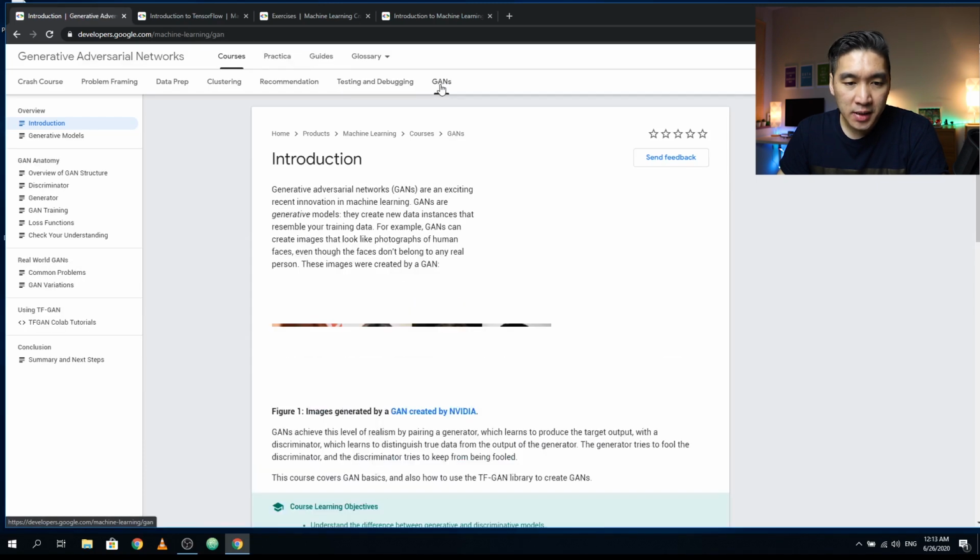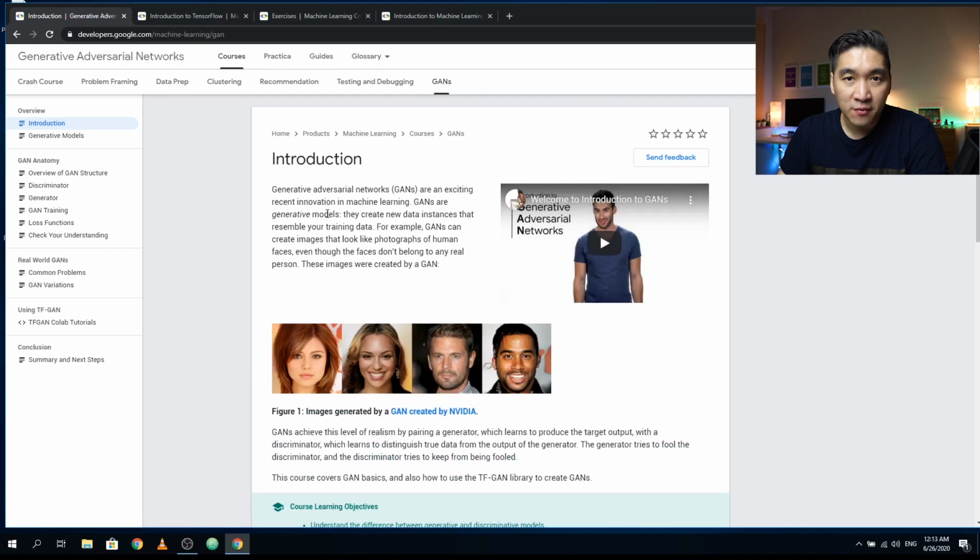And in GANs, you're going to learn about generative adversarial networks. In a nutshell, GANs will allow you to generate artificial, real-life looking images. Each of these photos are based on imaginary people that GANs has created. So this is the power of GANs, and if you would like to learn more about it, then you could take this GANs course as well.